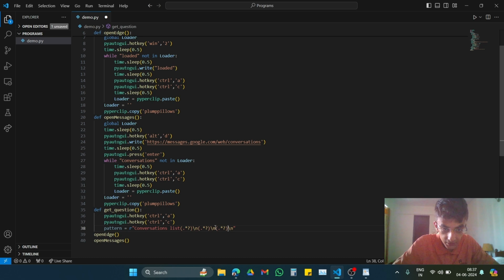And it is this. So when we close something in parenthesis, it stands for a group. So we can individually target this group. So this is group 1, this is group 2, and this is group 3. We are interested in group 3 because group 3 contains our question. So that is the pattern.